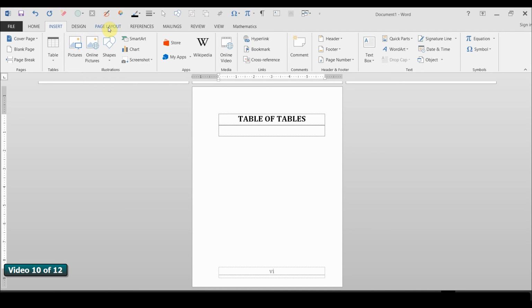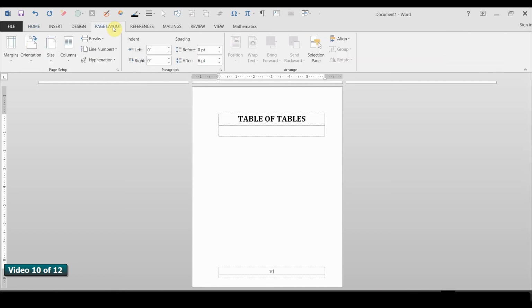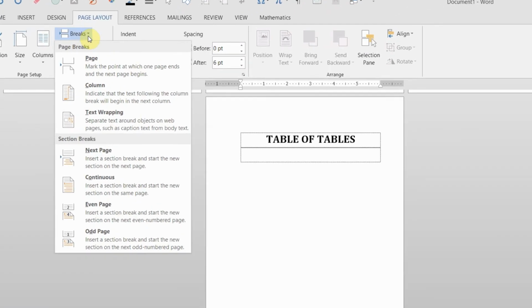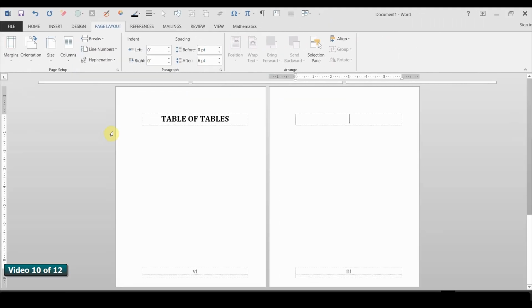The next page in our document will be chapter 1, and that will require reformatting the page numbers. In order to do that, you can't just use a page break, you have to add a section break. So choose the Page Layout tab, choose Breaks. Again, it's going to be a section break on the next page. So this is the first page of chapter 1 in Arabic numerals.